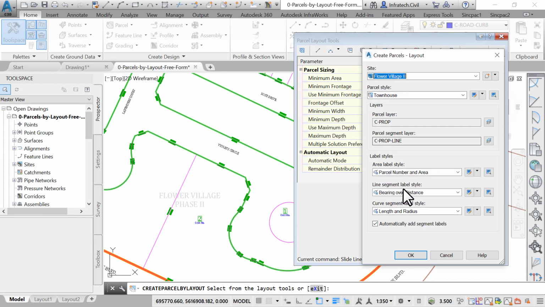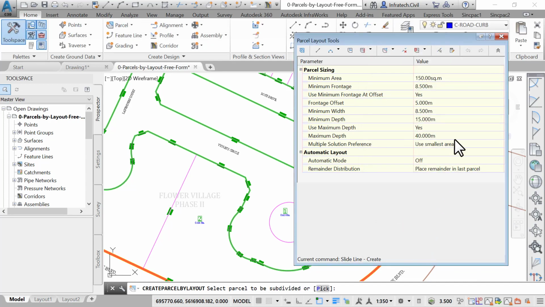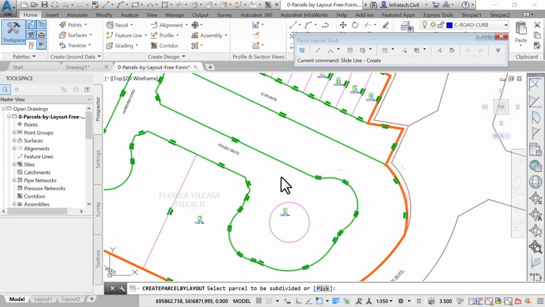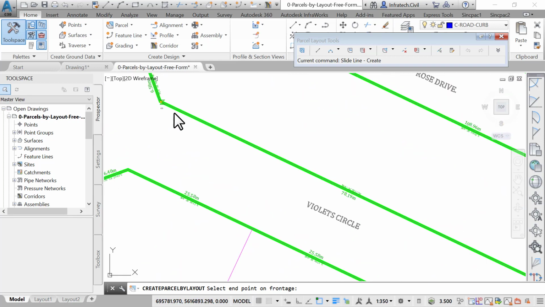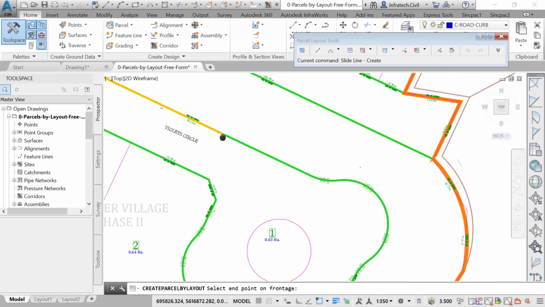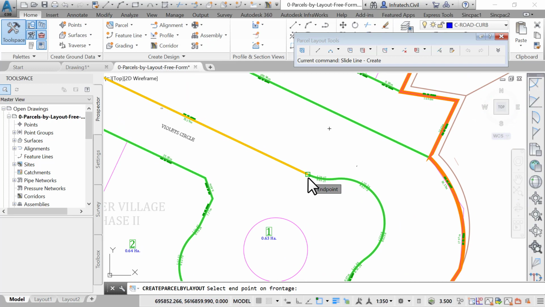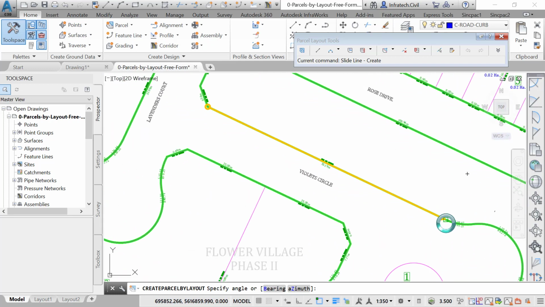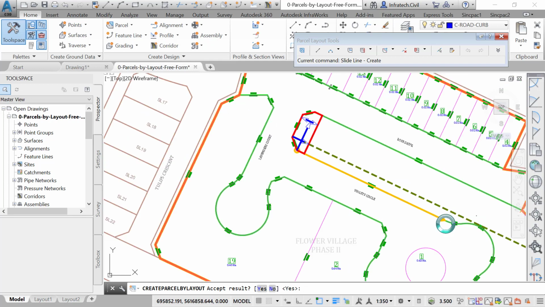For Parcel to subdivide, click on Parcel Lot 2. For Start Point, click on the northwest corner of Violet's circle. Next, run the frontage line along the Violet circle right-of-way, from the top left corner to the start of the cul-de-sac. Press Enter to accept a 90-degree default angle.